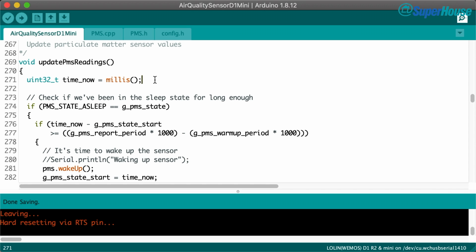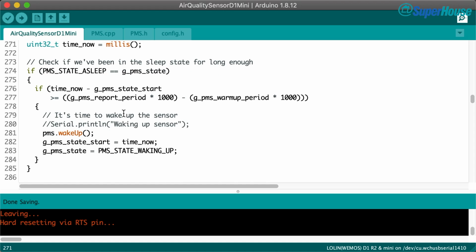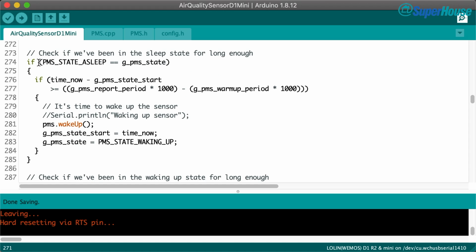Because we don't want to do this every time we run through the loop, there is a state machine to see whether the sensor is ready to give us readings, and there is a timer so that we can tell how long it's been since we last got a reading. So this is the implementation of the PMS state machine.